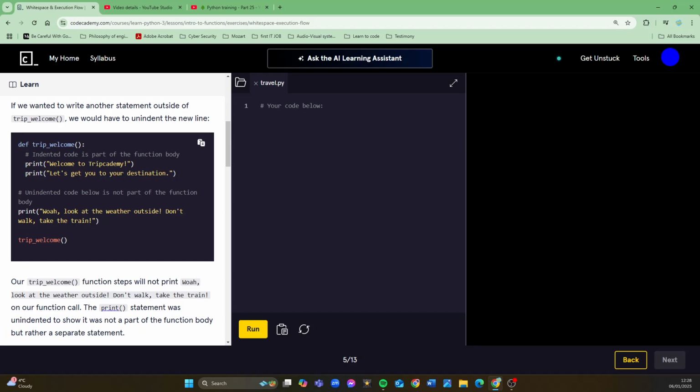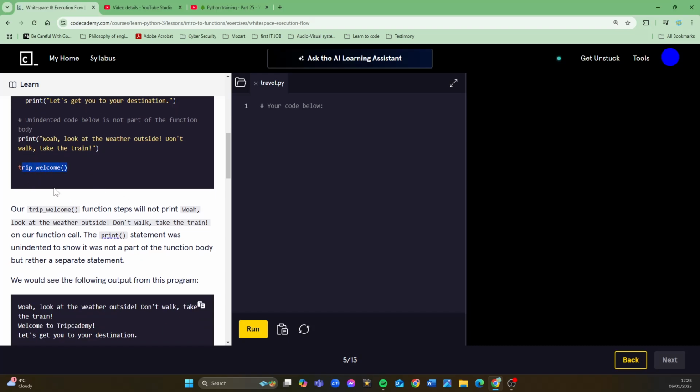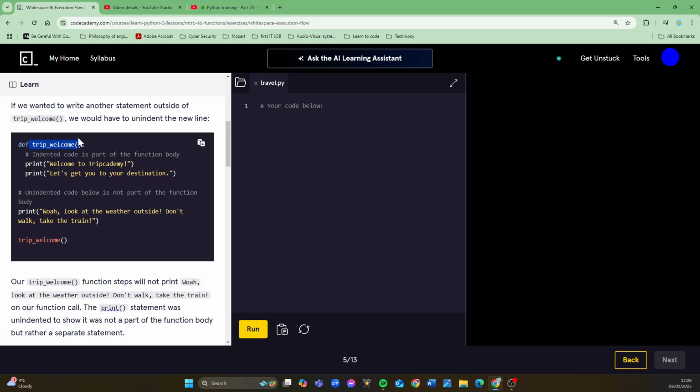So here we have trip_welcome, welcome to Trip Academy, let's get you to your destination, which we've already seen, and they've said as a comment the indented code is part of the function, but the unindented code below is not part of the function body. So we have a print statement, and this is a new statement saying, whoa, look at the weather outside, don't walk, take the train. And then there's a line calling the function, which is defined up here, trip_welcome.